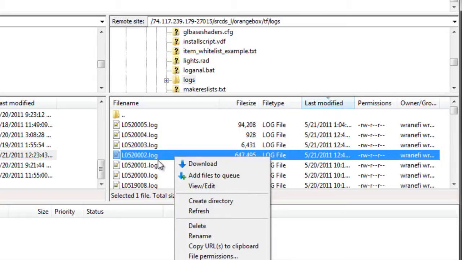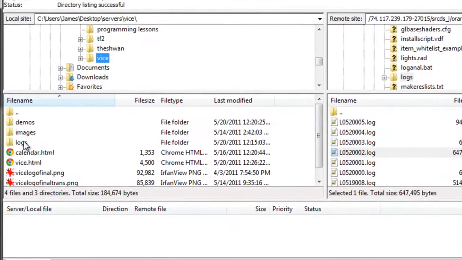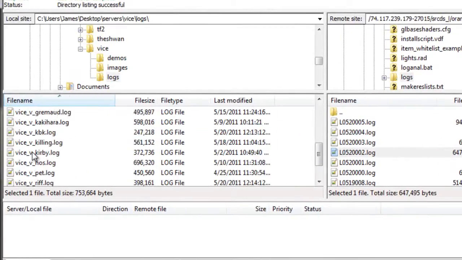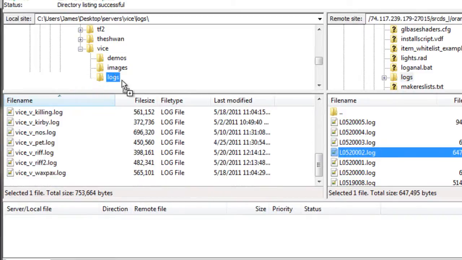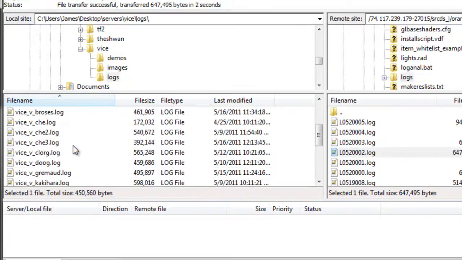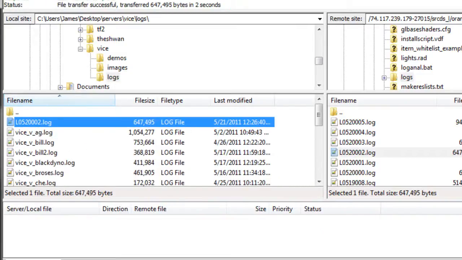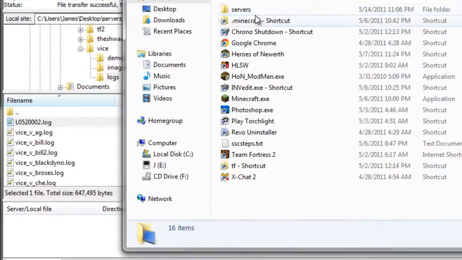So what we'll do is we will download it. Let's just use this for now. You'll see these are all my team's logs that I've been logging, and we'll get into that later. But we'll download this Red Flag one. We'll put it in my folder. Alright, now that we have it, it's right here. So I'll open that one up.